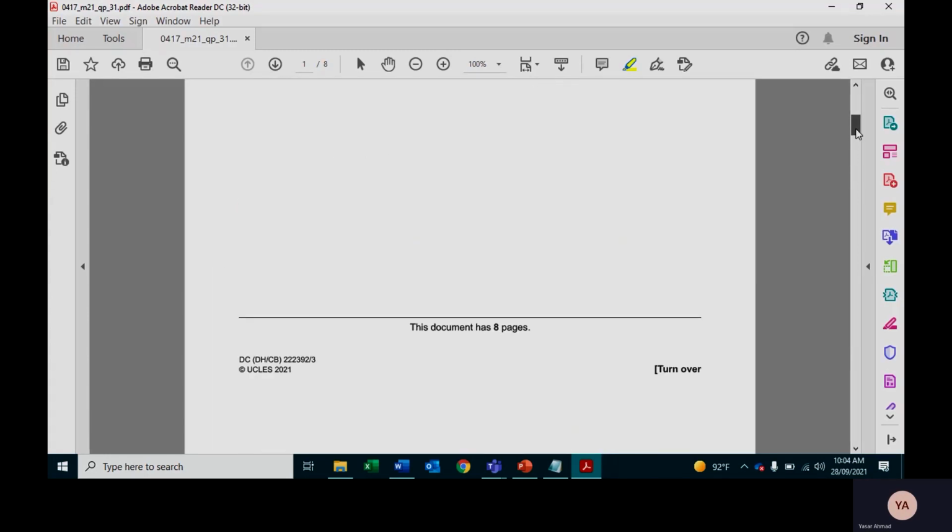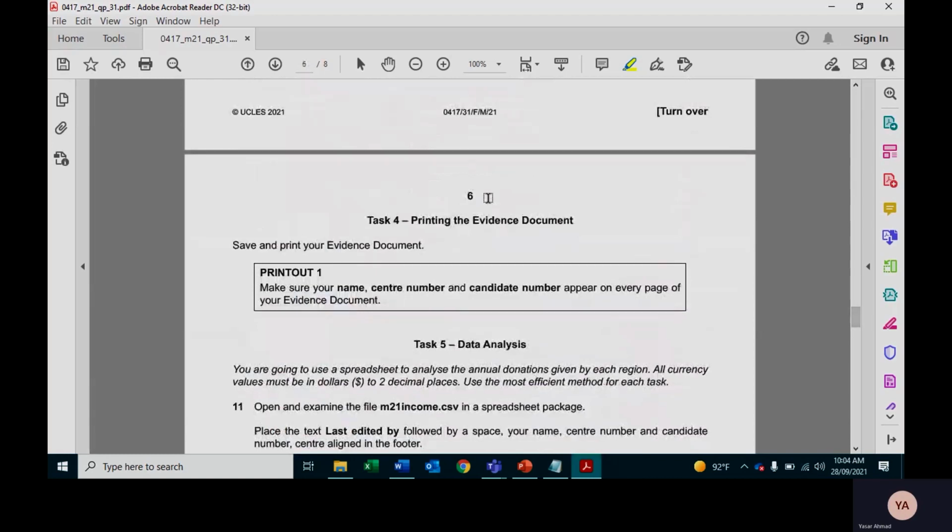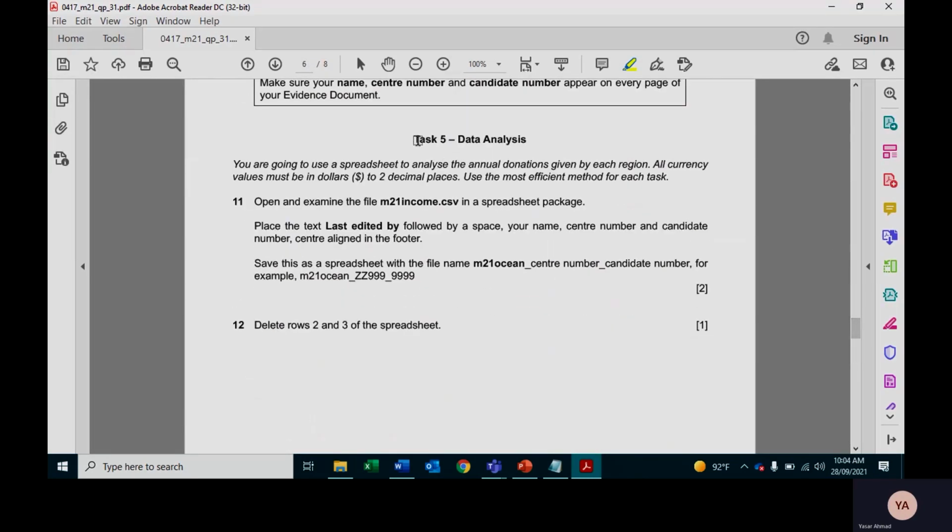So let's go down to the spreadsheet part. I think it's page 6. Yep. Okay, so task 5, data analysis. You're going to use a spreadsheet to analyze the annual donations given by each region. All currency values must be in dollars to 2 decimal places. So this is really important. Use the most efficient method for each task.